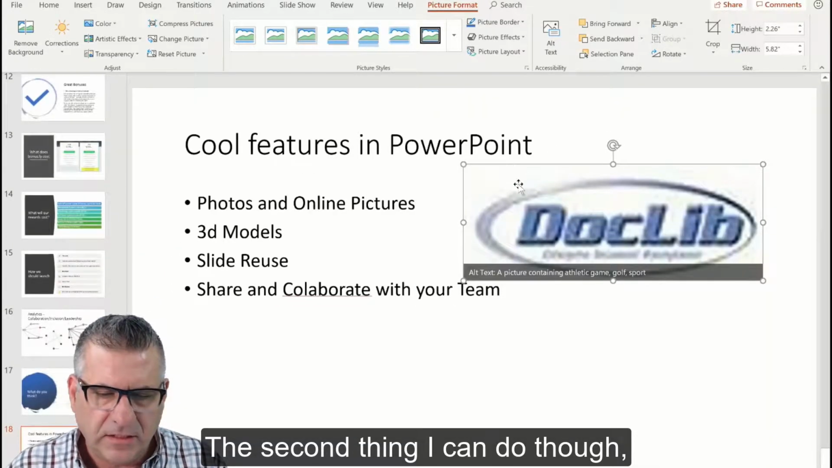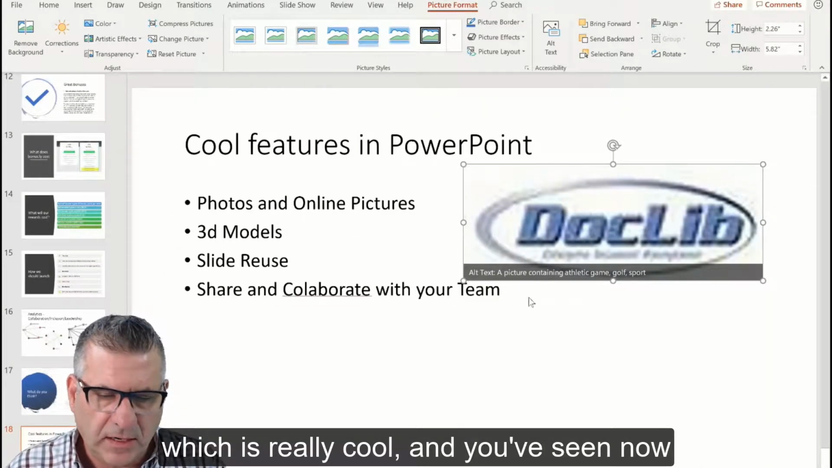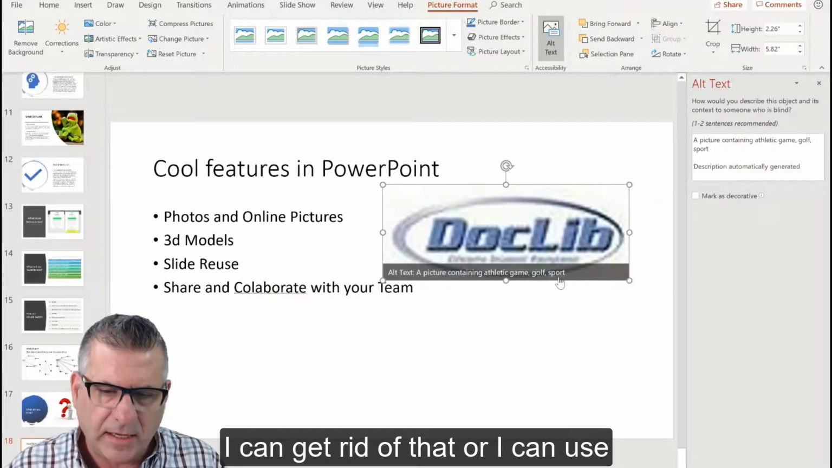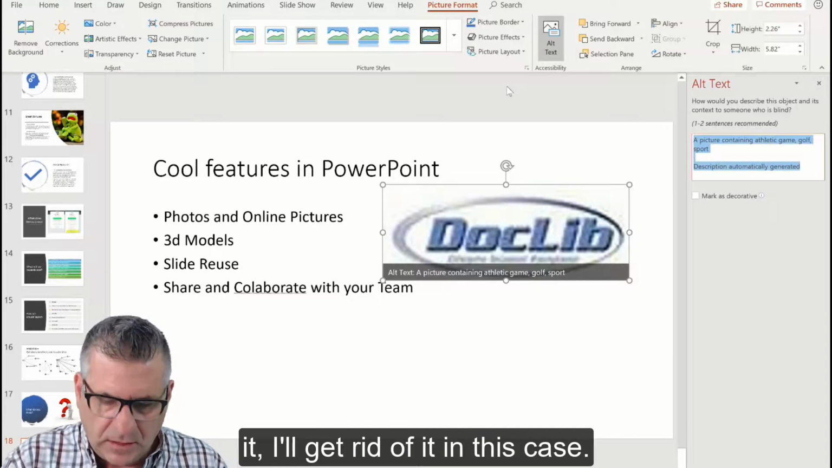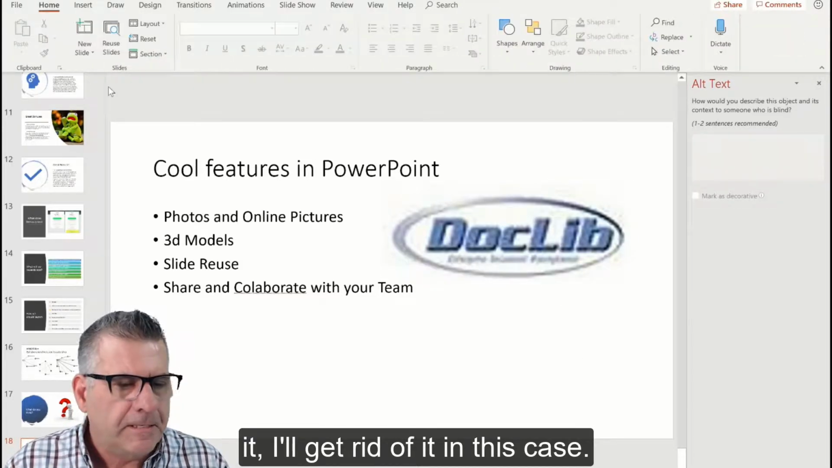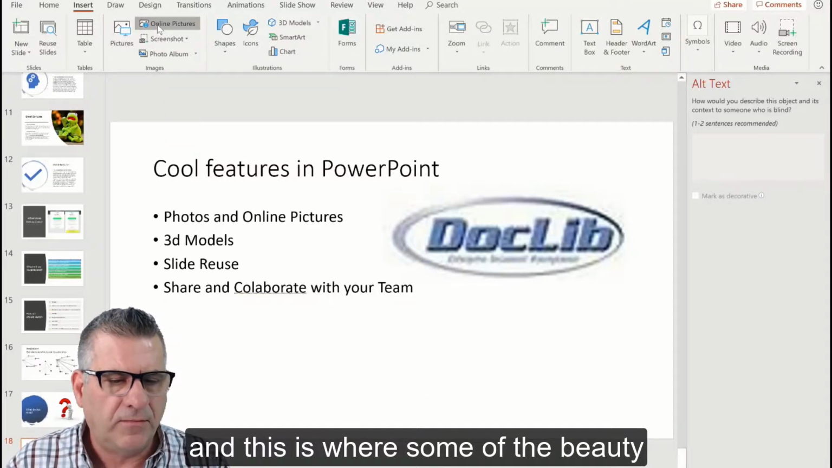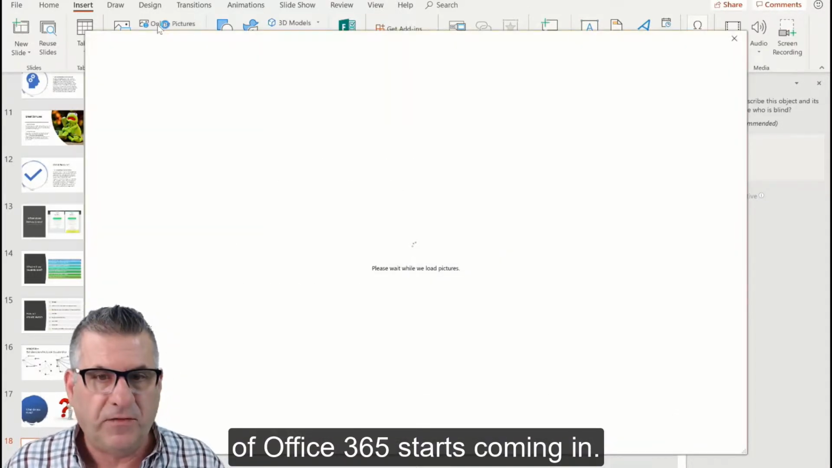The second thing I can do though, which is really cool, and you'll see now it has this alt text for accessibility. I can get rid of that or I can use it. I'll get rid of it in this case. But then I can also insert online pictures. And this is where some of the beauty of Office 365 starts coming in.